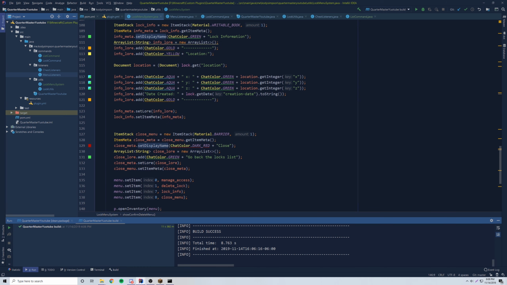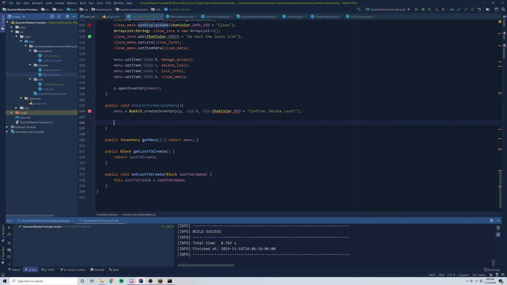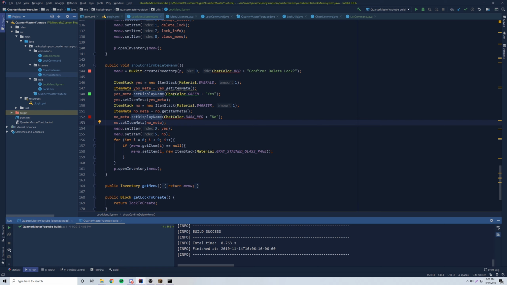And I'm just going to go ahead and fill everything else out so you don't have to see me type all the items into the inventory and do all that stuff. So I'm going to type it out real quick and I'll be right back. Alright, I got it now. So it's just some basic stuff like yes and then no buttons. The yes button is going to be the emerald, and then the no button is going to be a barrier. So if we click yes, we need to process that and make sure that we delete the lock from the database. And if we click no, we need to process that and then just go back basically because they don't want to delete.